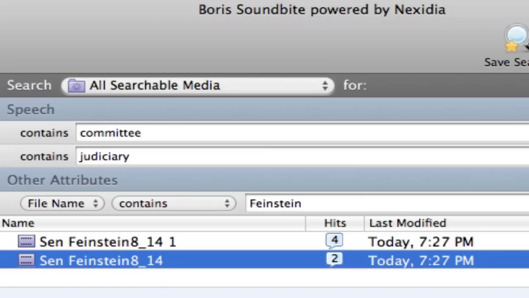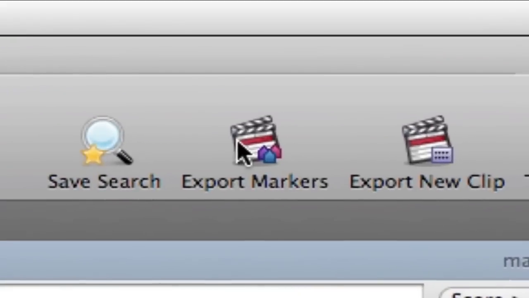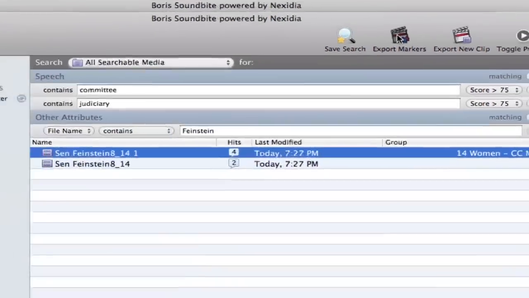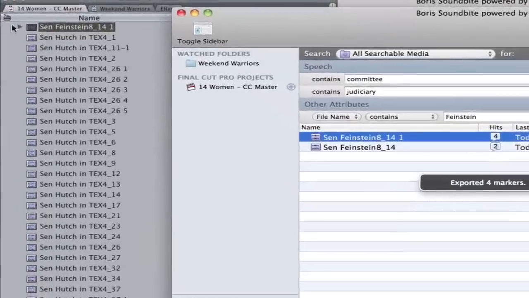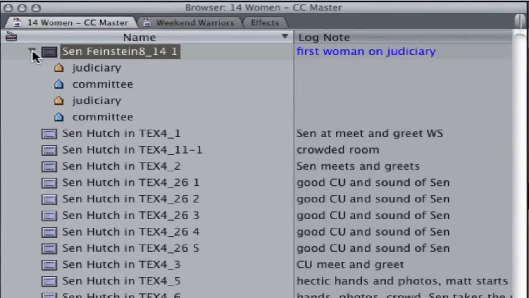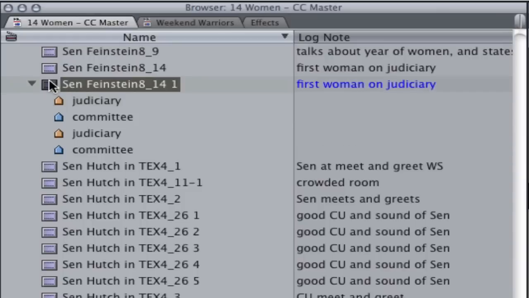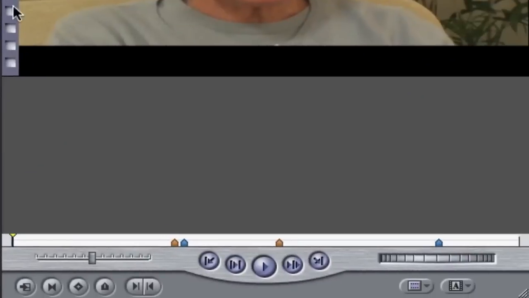But wait, as the man said, there's more. Because my favorite feature in Soundbite, and the one I think that you're most going to use, is the ability to export these markers back to the original Final Cut Pro clips. It's faster and avoids creating extra clips in your project. So you basically are just adding the Soundbite markers to your existing master clips and metadata.